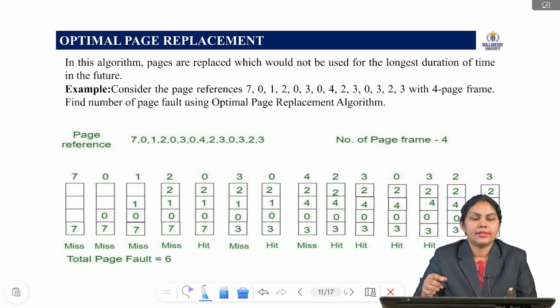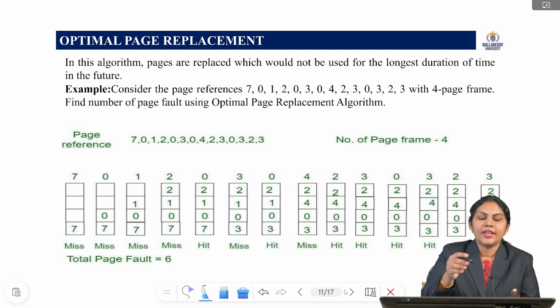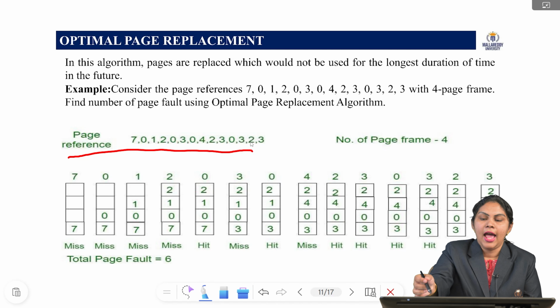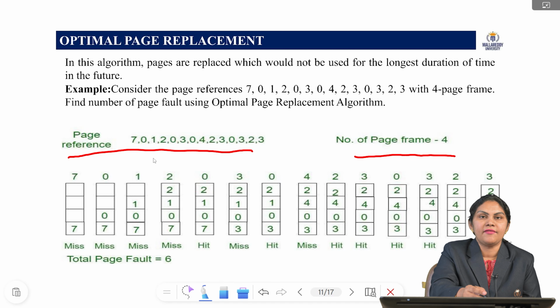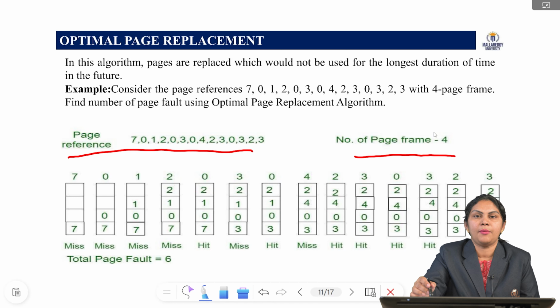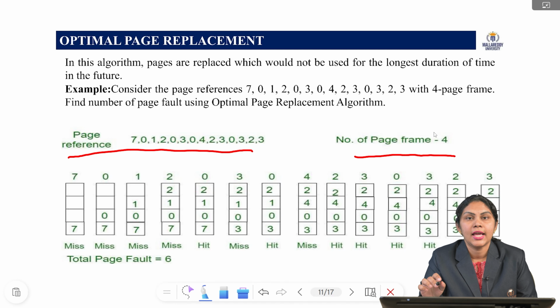So next one is optimal page replacement. In this page replacement algorithm, pages are replaced which would not be used for the longest duration of time in the future. Here also we consider the page references and the size of the page frame. The page reference we have is 7, 0, 1, 2, 0, 3, 0, 4, 2, 3, 0, 3, 2 and 3. And here the size of each frame is 4.